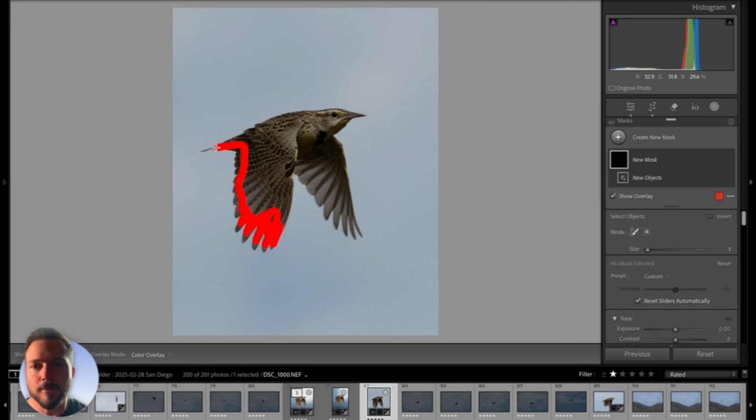I go up, go to the tail, all the way around, go to the bill. Over here, I'm going to get these little wings here. Again, I just find it does a better job. It takes a little bit more time, but it's better than messing around the other way. So let's see what happens when I do that.